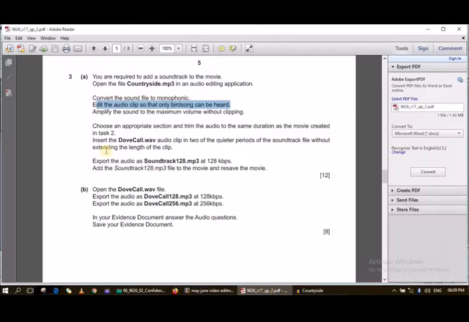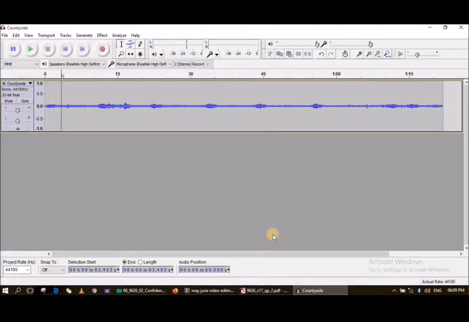Now the next question is to amplify the sound to the maximum volume without clipping. Amplify means we have to make the sound a little bit higher, so that while we are watching the video, the sound can be heard properly. So for amplifying we have to do it like this.